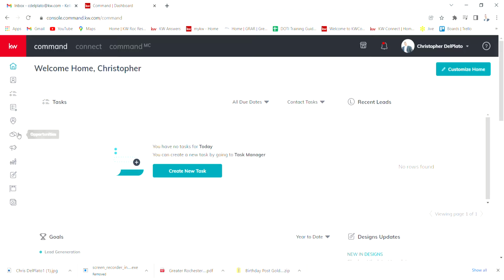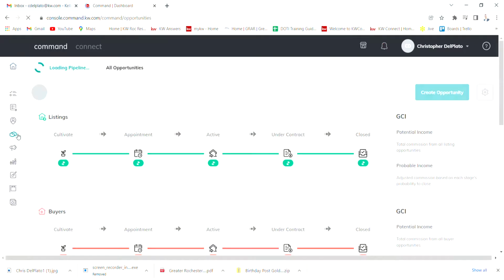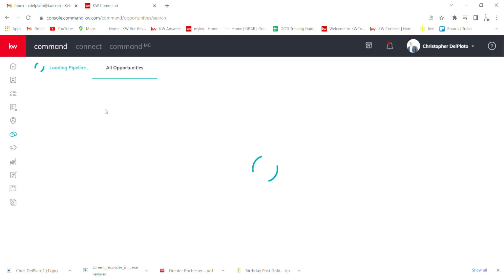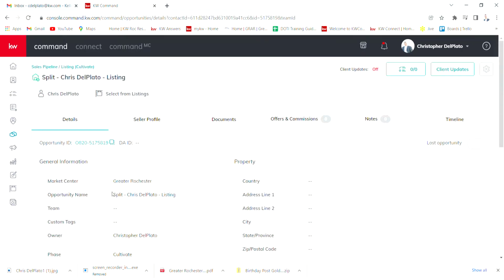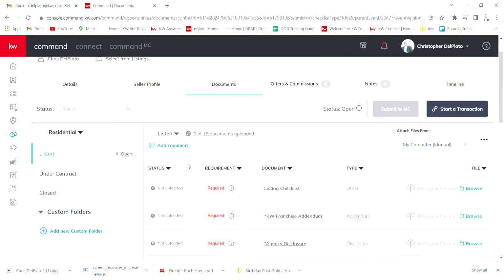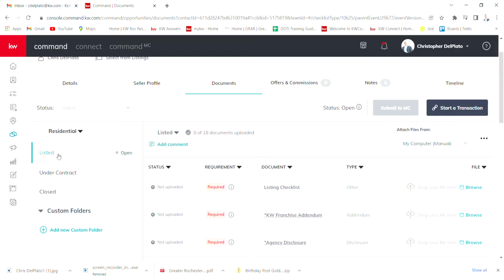So first what I'm going to do is go into Opportunities and choose the opportunity that I will be working on today. Once I'm in that opportunity, I'm going to go into Documents, and you will select if you're putting the documents for listed or under contract.